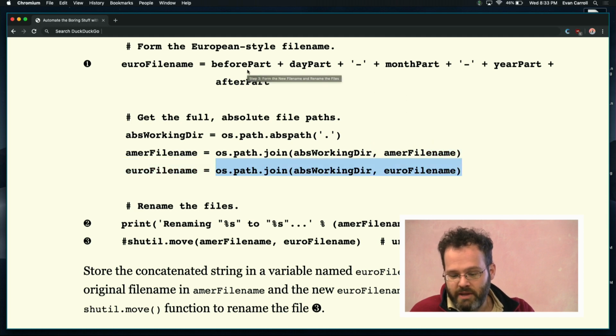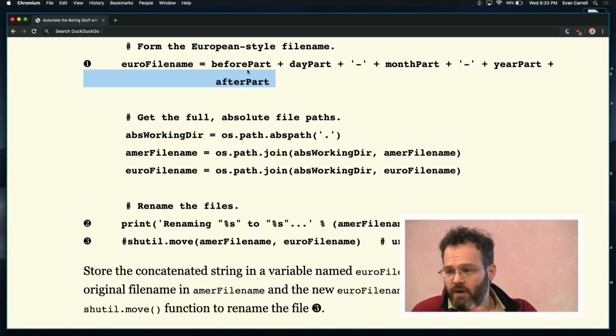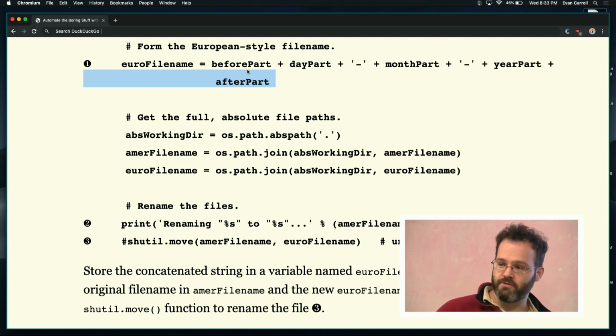So we create up here a new name for the file. We're saying, okay, we've broken apart that file into different parts. Now we're going to reassemble them like the European Brexiters want. And now what we're going to do is we take our original file and we get the absolute path of that file, and then we go and we try to move it to the new European file name, right?